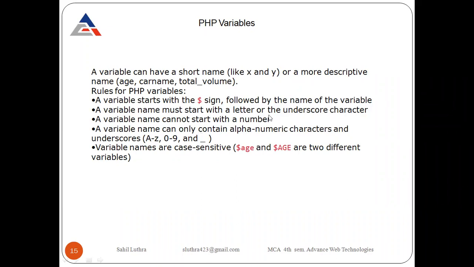So the rule is whenever you declare a variable in PHP, you have to use the dollar sign before the variable. After that, the variable name must start with a letter or alphabet or the underscore character. And the third rule is you cannot start a variable with a number like 1, 2, 3.